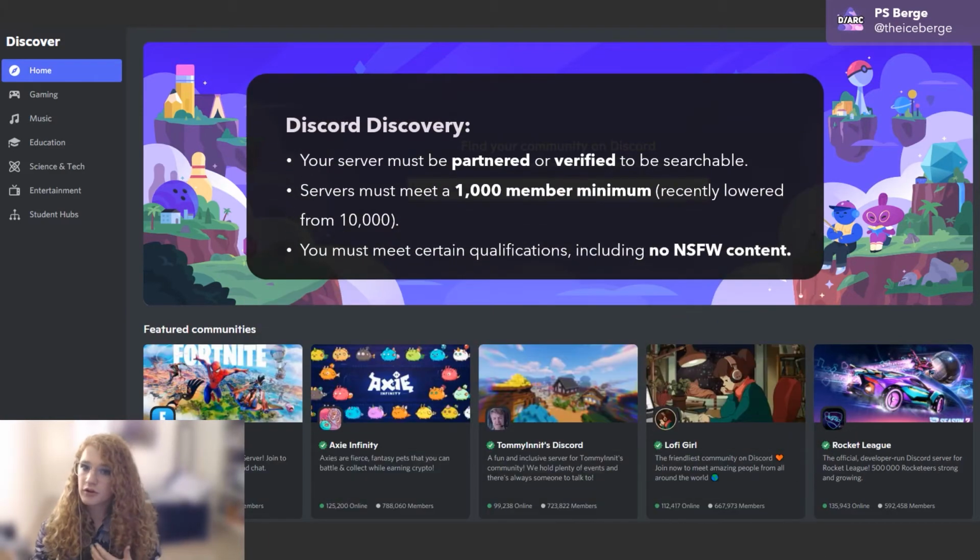In order for your community to qualify for discovery on Discord, you must apply to be partnered or verified, and your community needs to have at least 1,000 members, and that's only recently lowered from 10,000. And finally, and this is a big one, your server cannot have any NSFW content whatsoever. And if you look at my screen here, you'll see the 5 most popular servers in Discord Discovery. But I'll tell you right now, there's a very important one missing. Any guesses as to what that might be?